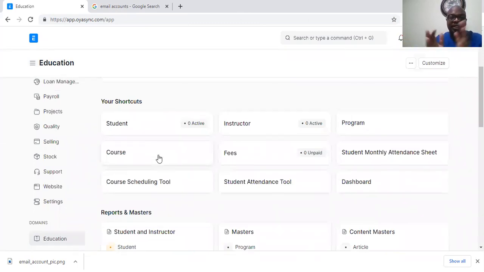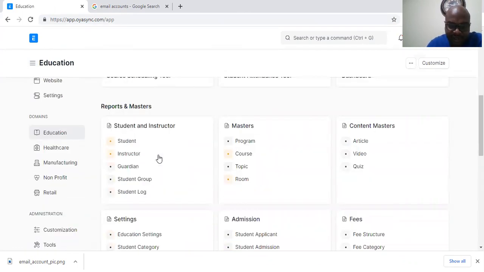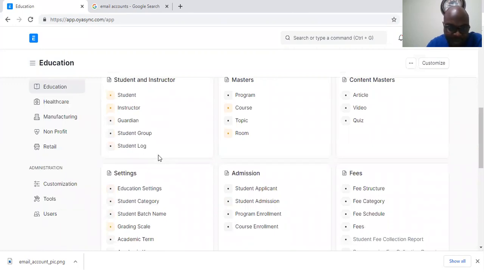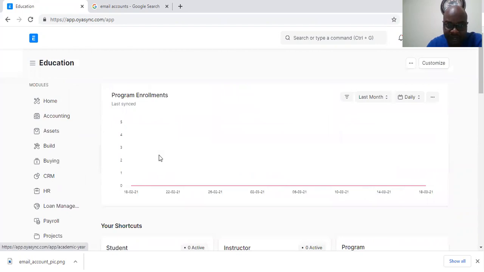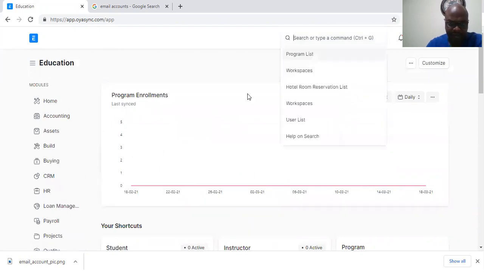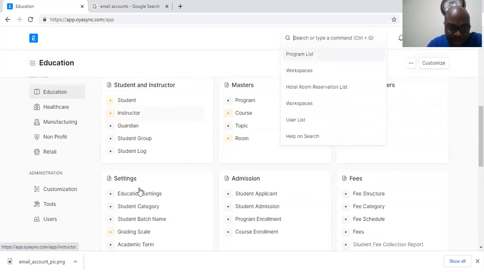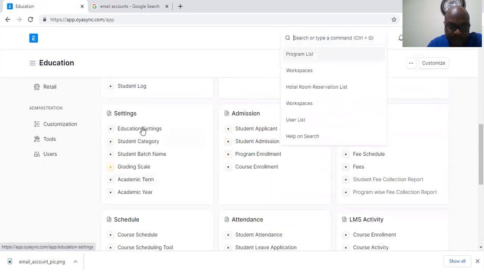So now this is the learning management system. And our goal is actually to develop a school, an academy. And this is the back end of everything that is going to go on. This is a proper school. I can take you to the education settings so that you can actually see where everything starts from.